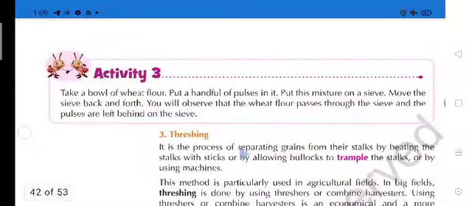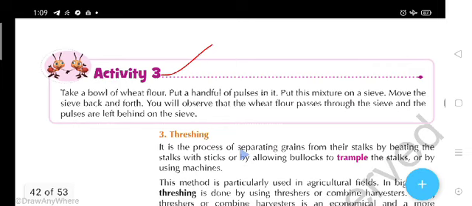One more activity is here. In this activity, what we have to do is take a bowl of wheat flour and put a handful of pulses in it, and put this mixture on a sieve. Move the sieve back and forth, and you will observe that the flour passes through the sieve and the pulses are left behind on the sieve.